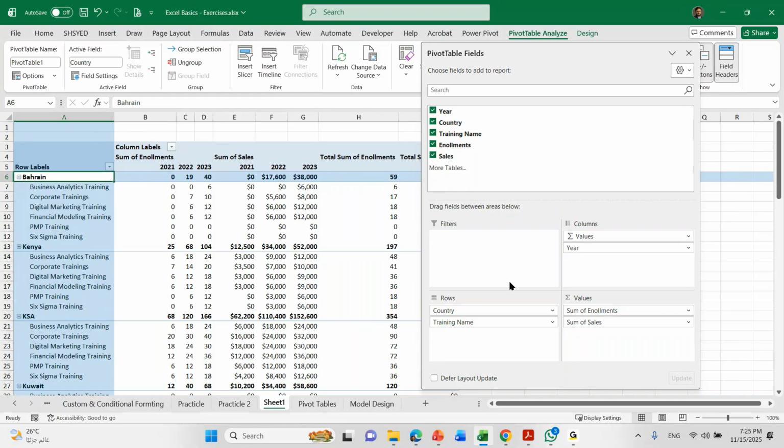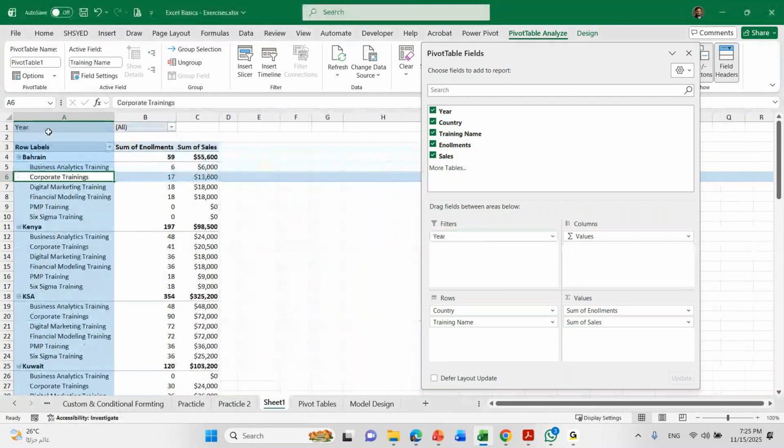You don't want the year to be your column heading. You want this to go to filters. Here the year becomes a filter. This is why Excel keeps the space at the top, so that if you want to add a filter, you can add it later on. Now these are some of the basics.